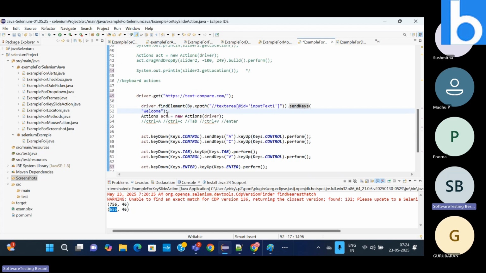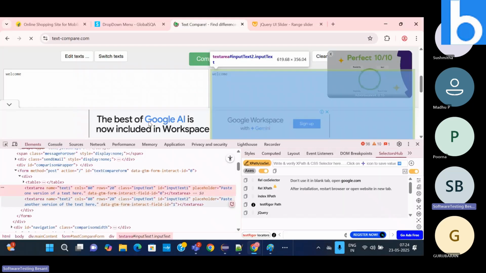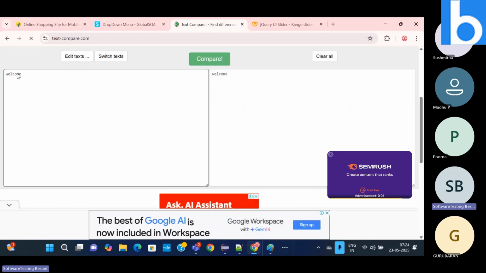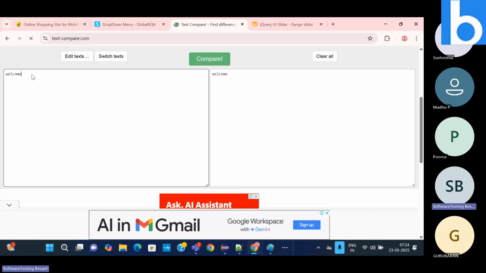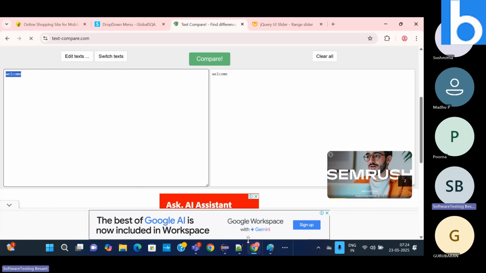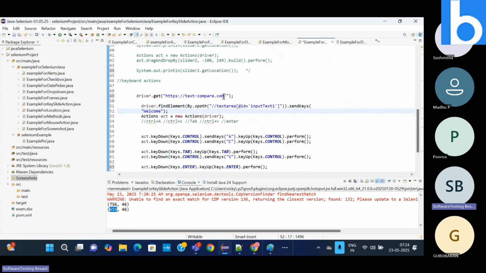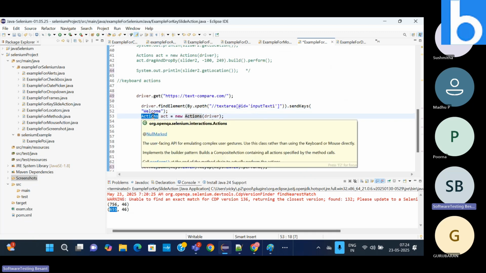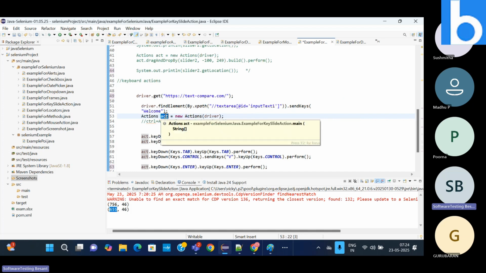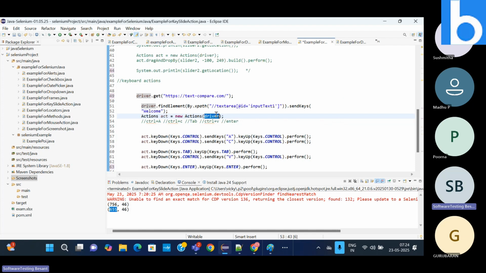Once the value is entered in this text box, we'll close this. Once the value is entered, what will we do? We will first select this. For selecting, we need to press Control and A. These all belong to the Actions class. Keyboard actions, mouse actions, slider, everything comes under the Actions class. So first we need to create an object for the Actions class. I'm going to use act as the variable name: new Actions, passing the driver instance. Okay, this is done.